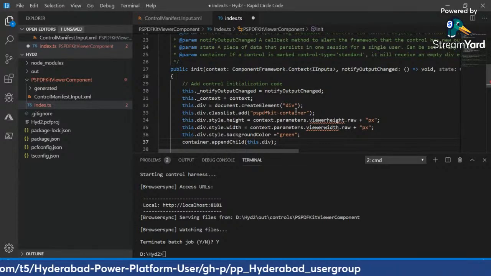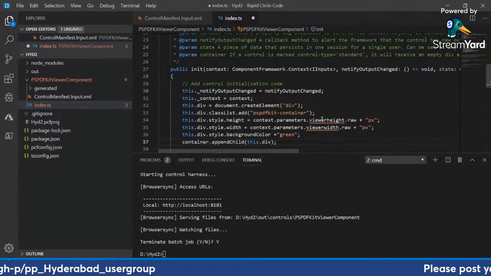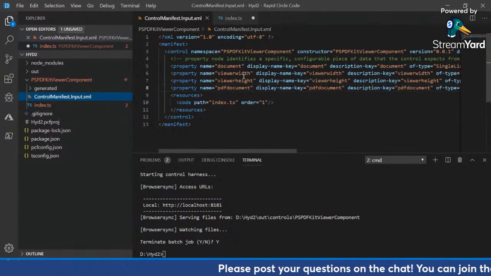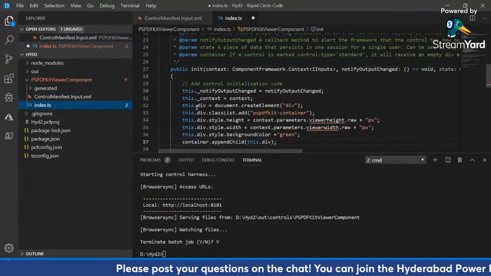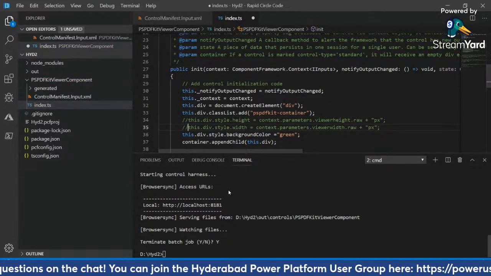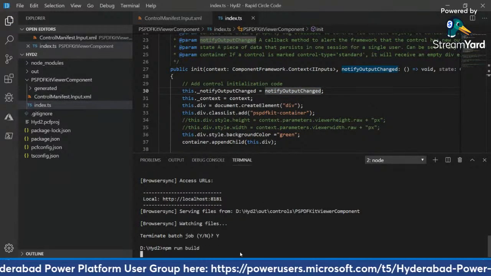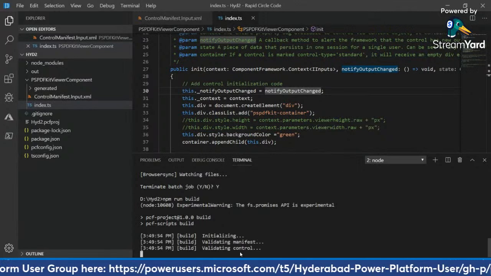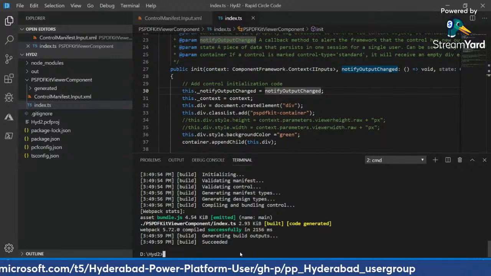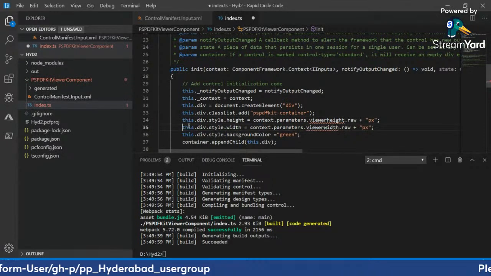But here, my friends, I'm getting an error. It's not giving me the viewer height and the viewer width. Why is it? I have it defined here, but it's not resolving here. The answer is, for that to resolve, you need to build your project. Only then the IntelliSense will kick in. So I'll hit the up arrow twice and say npm run build. And once this project has been built successfully, it's still giving me the error.